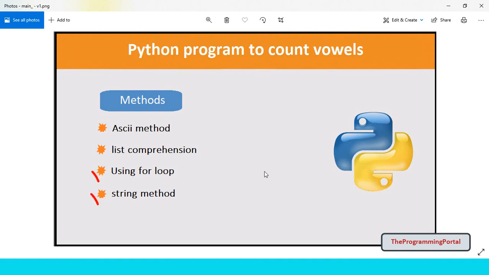In my last video you have seen two methods for counting vowels in Python. In this video we will cover the remaining two using ASCII value and list comprehension methods. If you have not seen that video, I recommend checking the last video by clicking on top right corner. First you will see the ASCII method, then list comprehension, which calculates the output in a single line. So let's switch to Python.